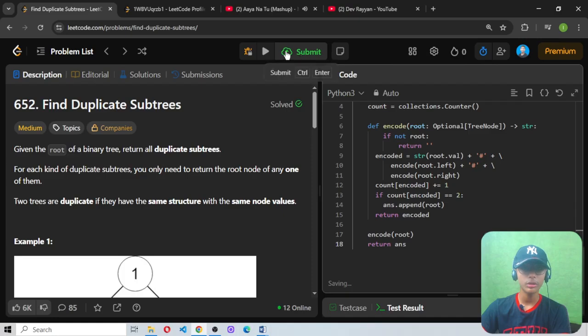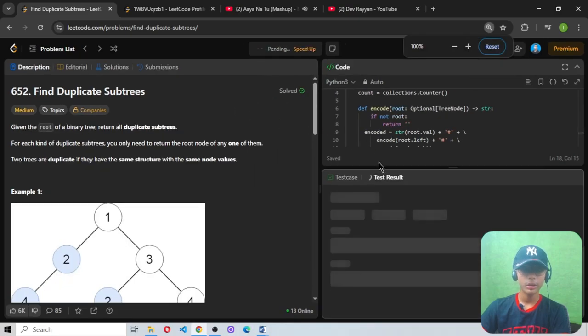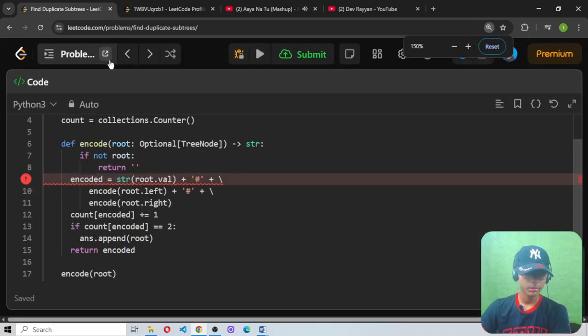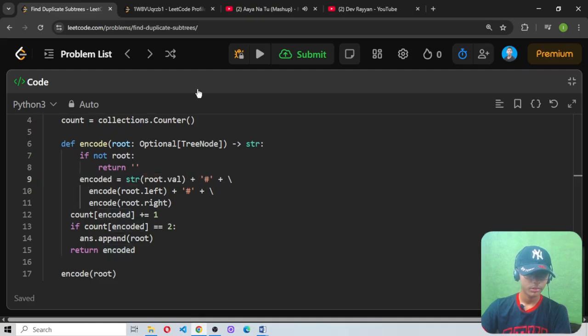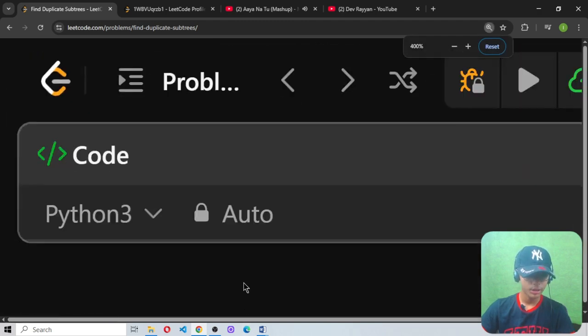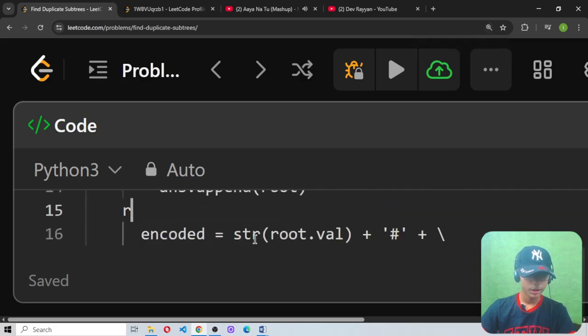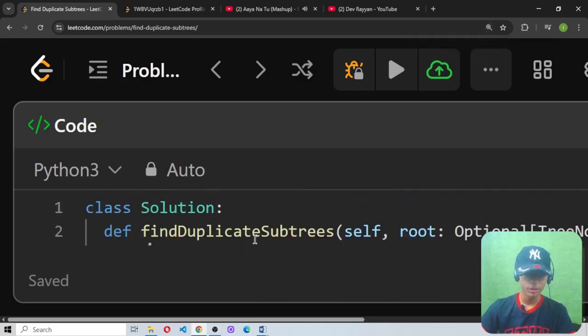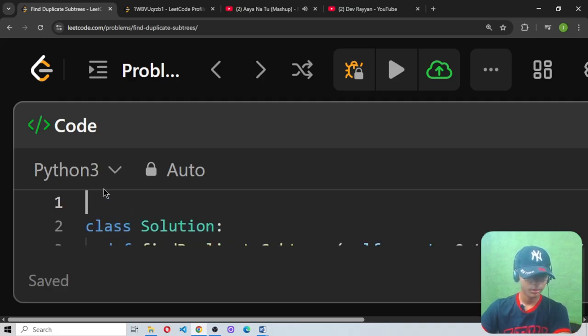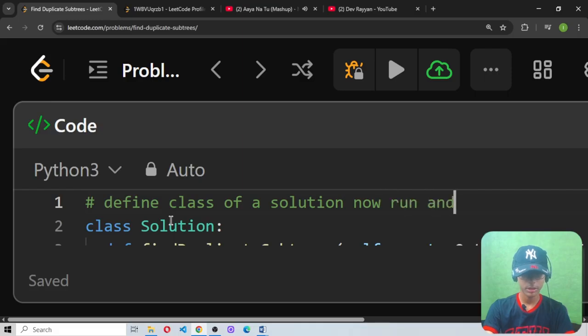So the last thing is to run this code. When I run this code, it is giving me an error in this line. Let's see what type of error. Let's zoom in. Okay, right here define class Solution. Now let's run and submit.